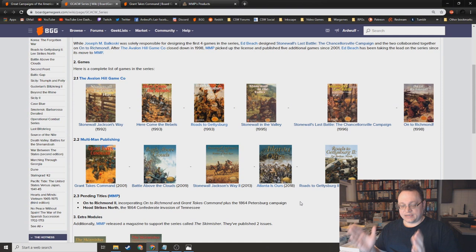Atlanta Is Ours is a module about Sherman's Atlanta campaign. I haven't had a chance to play it yet, but it looks amazing. It's also a two-map game. It is set also in the Western Theater, and it is relatively late in the war. So again, that Confederate command superiority has begun to degrade, well, has degraded even more, let me put it that way. But it's also a long campaign, so there are rules in it for strategic pauses and things like that. So it looks super interesting. Would love to play it.